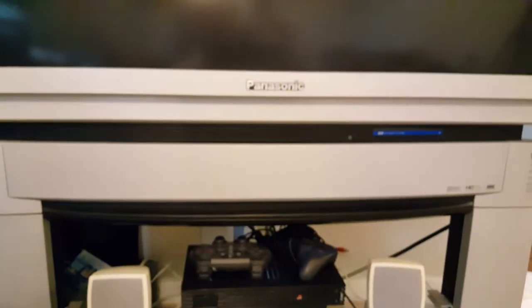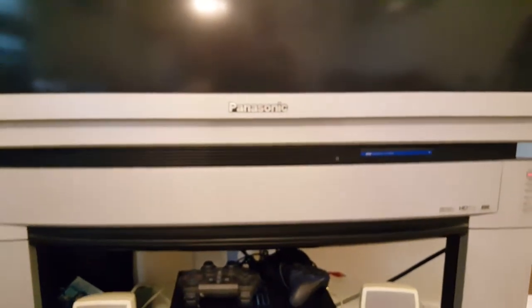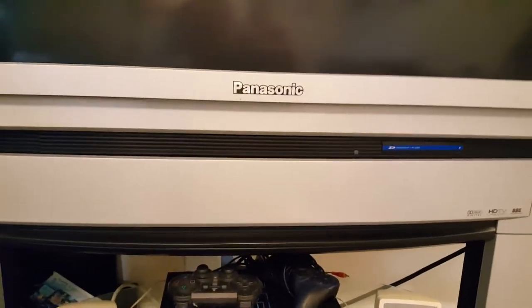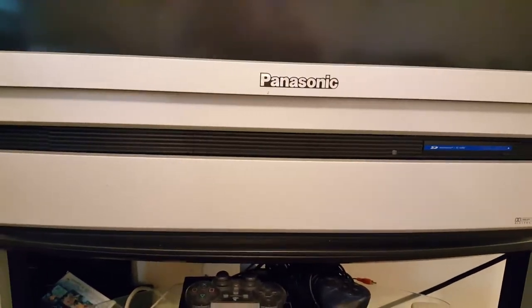So I want to show you today, a lot of people throw these TVs out or give them away on Craigslist because they can't get them to work. So this is a Panasonic 60-inch TV. So here we go. You ready, guys? This is a simple fix.